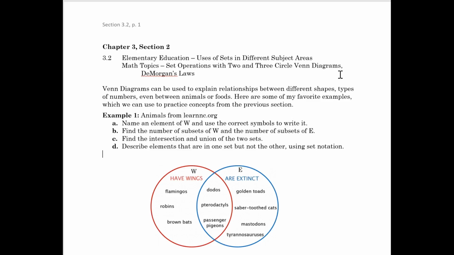So for this first example, I'm using different Venn diagrams that I found online that I really like to sort of show how you use Venn diagrams both in a classroom and for understanding. This first one is from learnnc.org, and it's about creatures that have wings or creatures that are extinct, or in the middle, you see here, they're both.